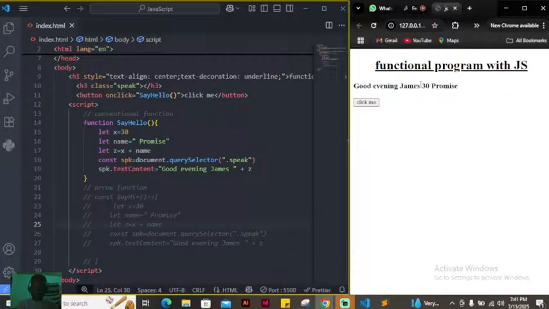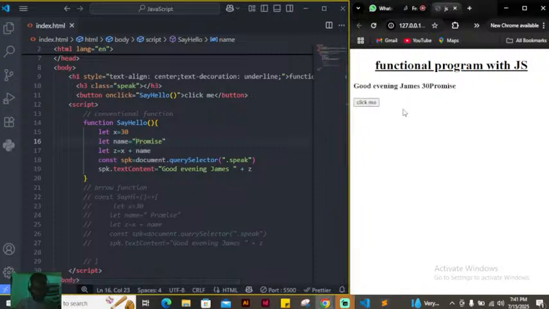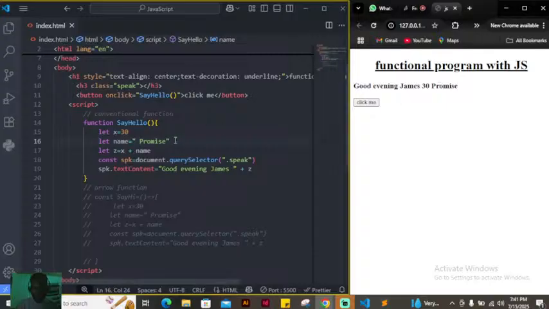You can see that this 30 promise is what? Variable x is 30, variable name is promise, and it's joining them together. The question is why the space? The space is there because I added a space here. If I run this again and click, you can see there's no space between them. So if I have a space here and run it again, I'll have my words and my space.